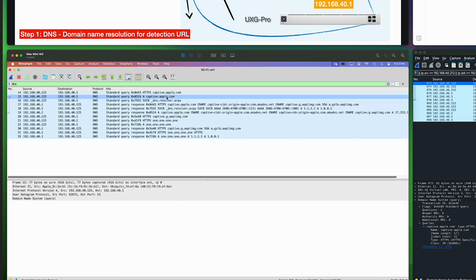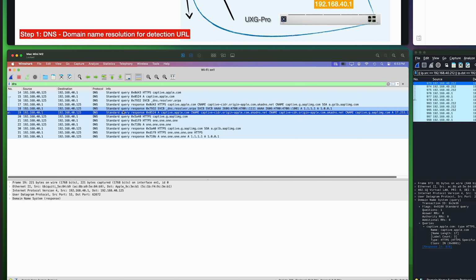So Mac Mini needs to know that, so that Mac Mini will see, okay, even though now I'm connected to Wi-Fi, do I have access to internet? It needs to try this detection URL. And then see, this is the answer from 40.1, which is my gateway UXG Pro, right? It replies the IP address.